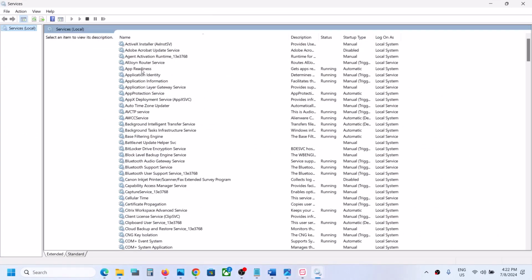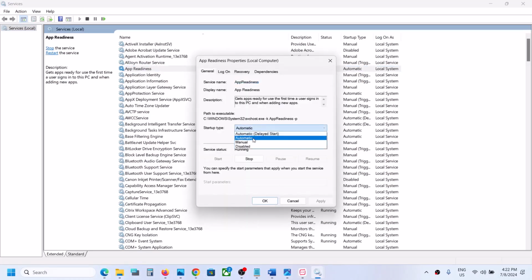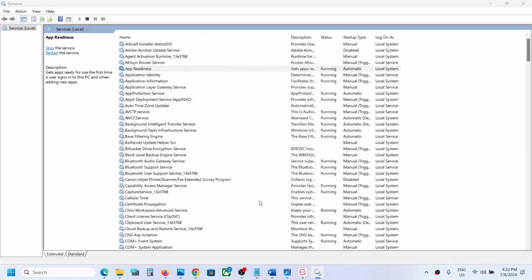And over here you can see App Readiness service. Double click and then set it to automatic. Click on apply and then click on start if highlighted. If start is highlighted, click on start and then click on OK, and then you can check if you're still facing the problem.